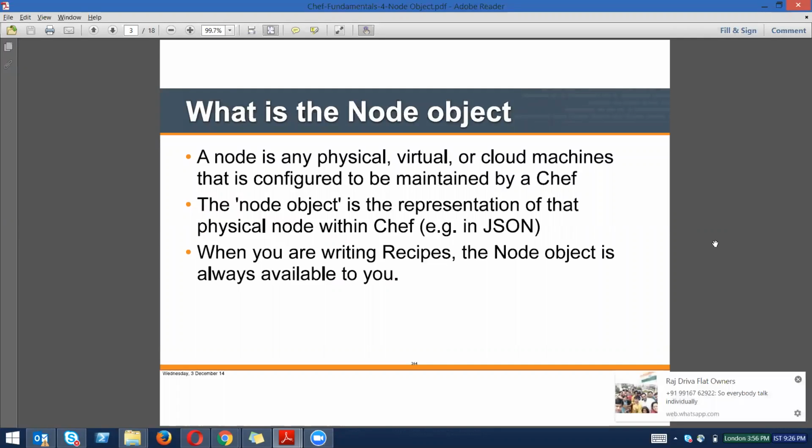I think we have already seen what exactly a node is, right? It's any physical machine or any virtual machine. It can be a cloud machine, right? Typical examples are your VMware machines or your Azure machines, Hyper-V, or your AWS machines. Any of these things can be a Chef node. Even a Docker box or Docker image can be a Chef machine, right? A container in Docker can be Chef.